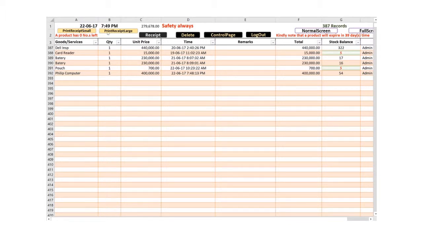Now this is a new button, print large. It prints like the normal A4 format. This one prints like that, and it uses a table. That one is tabular, but this one is not a table. That's one of the new buttons that has come in.